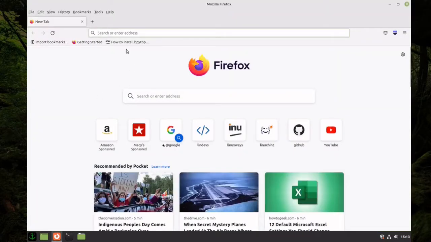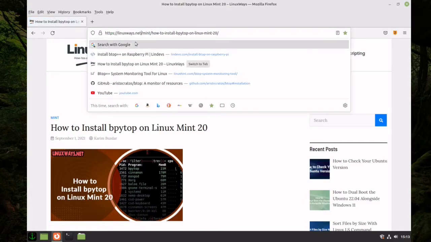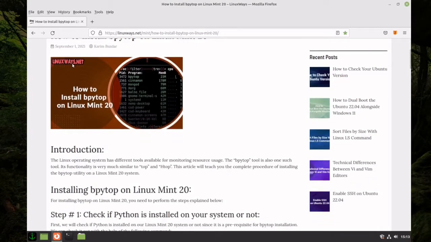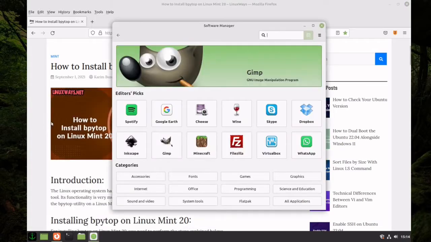of your choice, and you come to this link right here, it's linuxways.net, and I'll put this down below. How to install BPYTOP on Linux Mint 20. On the Ubuntu versions of this, you have to use the PY version because it's written in Python. On the Debian edition, it's actually in the Software Center, and I'll demonstrate this here because you won't find it here.